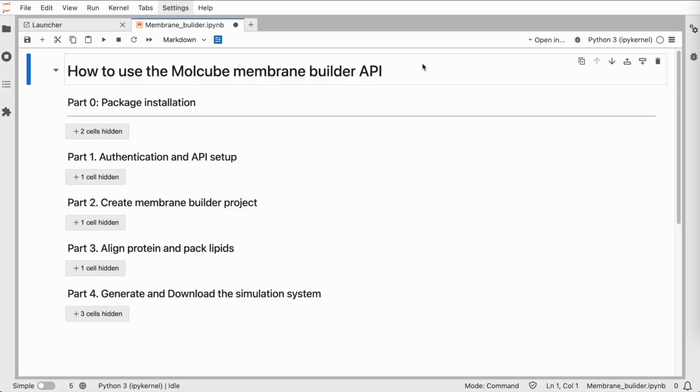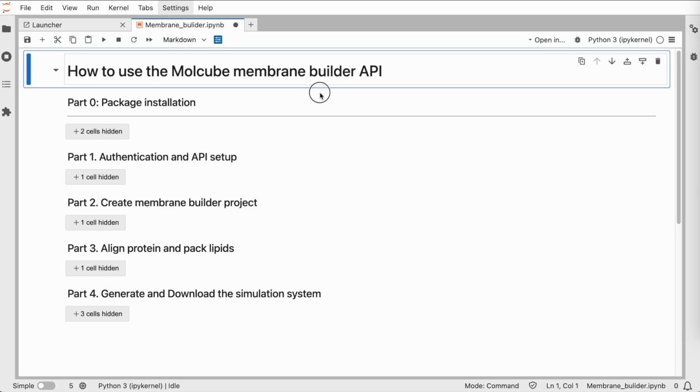Hello and welcome to this demonstration of an advanced feature of the MolCube API, the Membrane Builder. The Membrane Builder is a powerful solution for automatically constructing complex membrane protein systems, which are essential for realistic simulations. It takes a prepared protein and embeds it within a custom lipid bilayer. Today, we'll walk through the entire workflow, from aligning a protein to packing lipids and generating the final simulation-ready system.